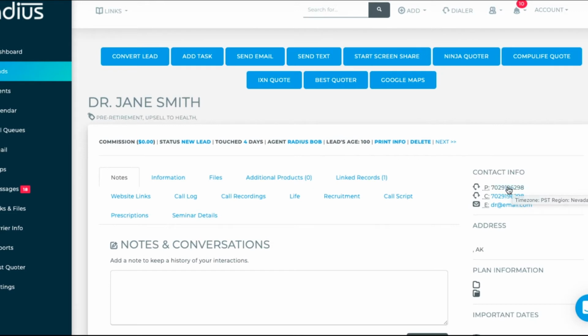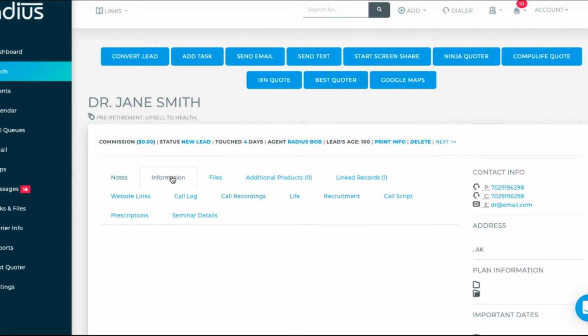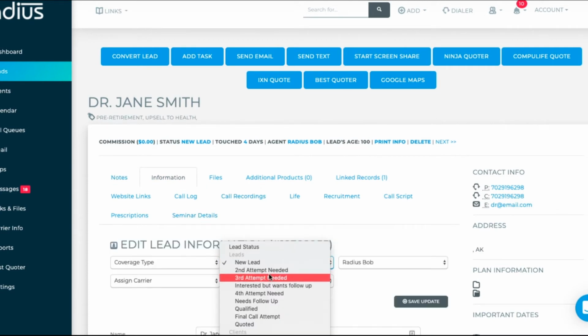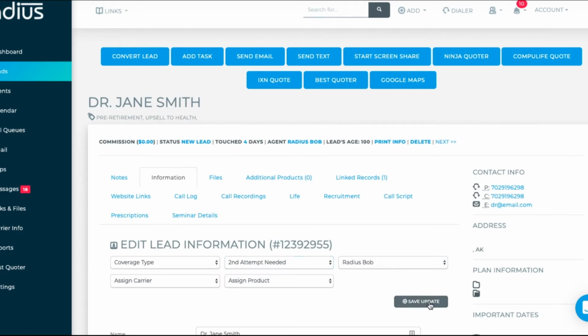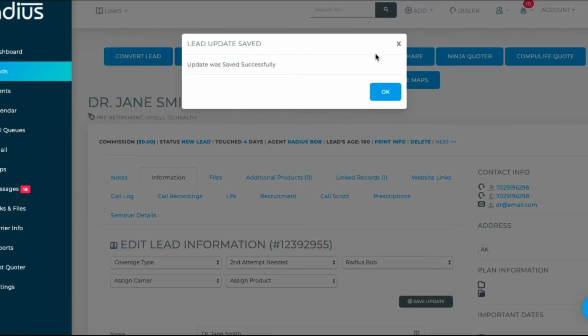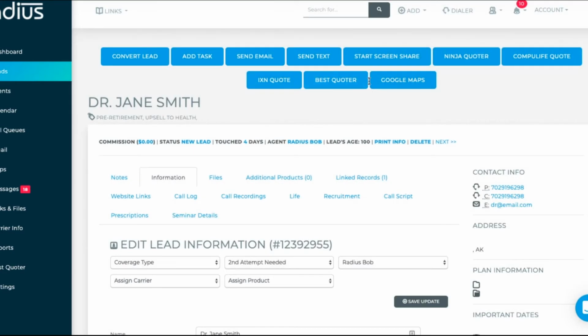So as I'm going through this, I can click on this number, it'll launch the phone call, and then I will change their status in information so that way they get into the next status disposition that they're supposed to be in. So let's say I left a message for her, I would just say second attempt needed, and I would save that update. Once I get into the automated workflows, this will make even more sense to you as to why this is so helpful to have it in this order. But I just want to show you a little bit about how the call queues work first.